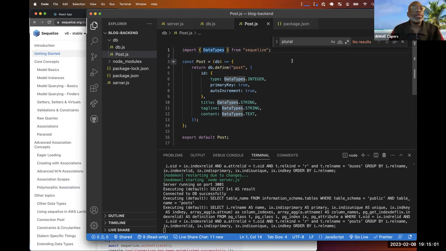Now on the bottom in the terminal, it says connected to DB successfully. Then you are all caught up. Now can I do npm start on this or no? You already did. Duh. All right. Good work. Okay, bye.